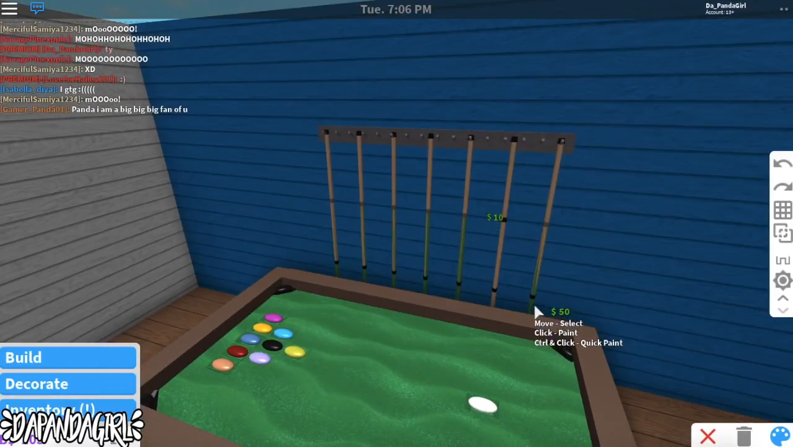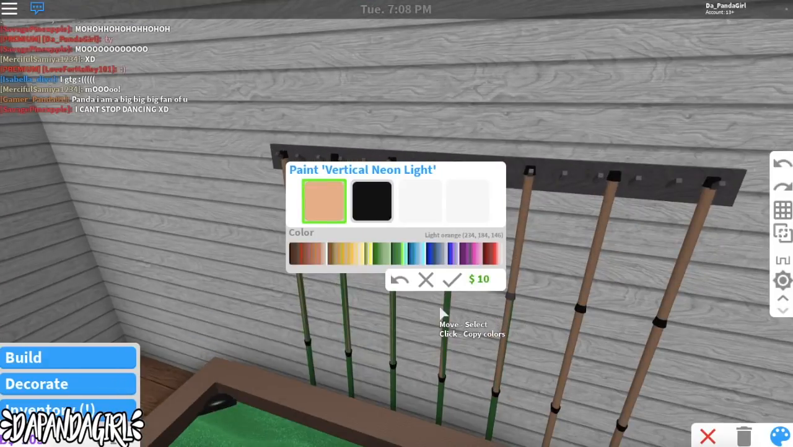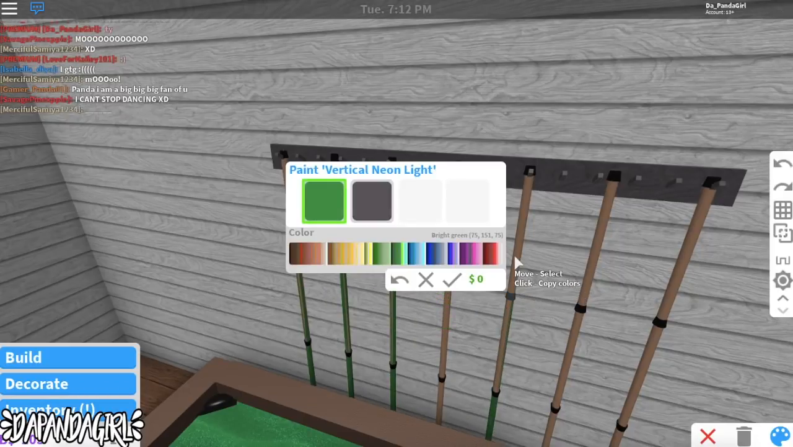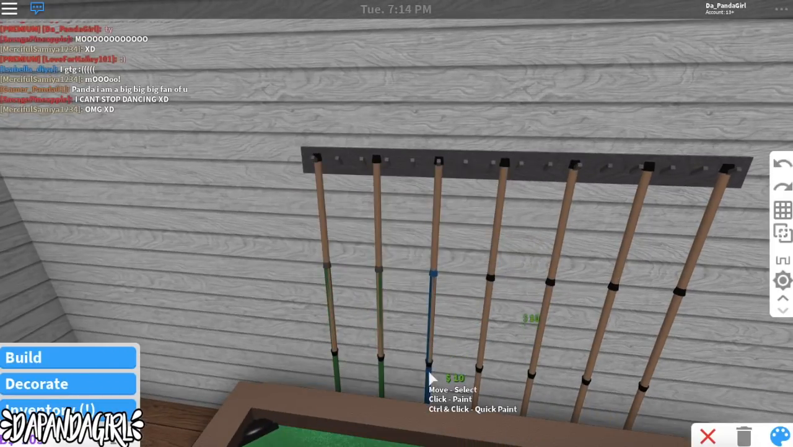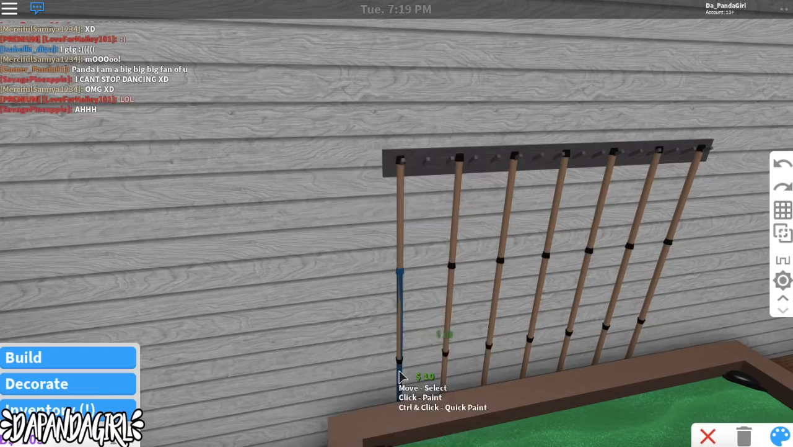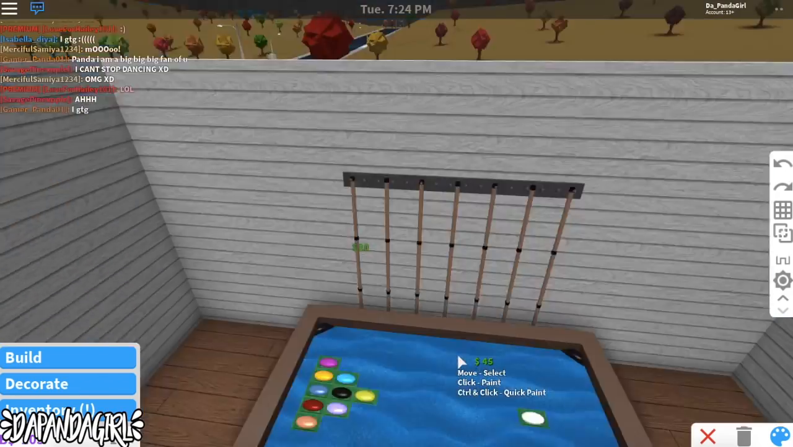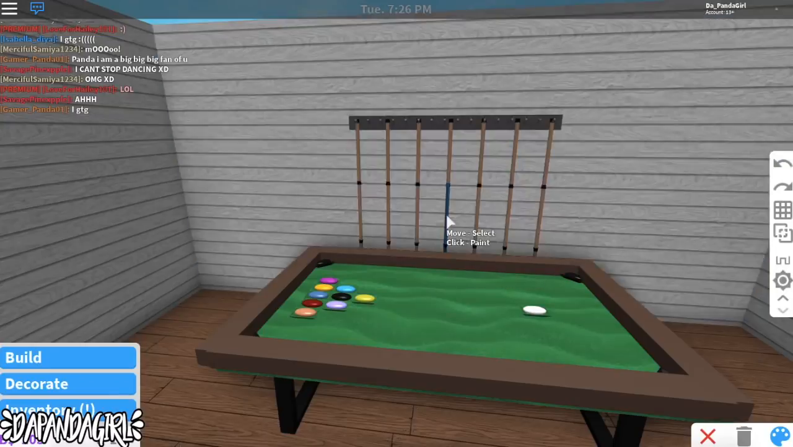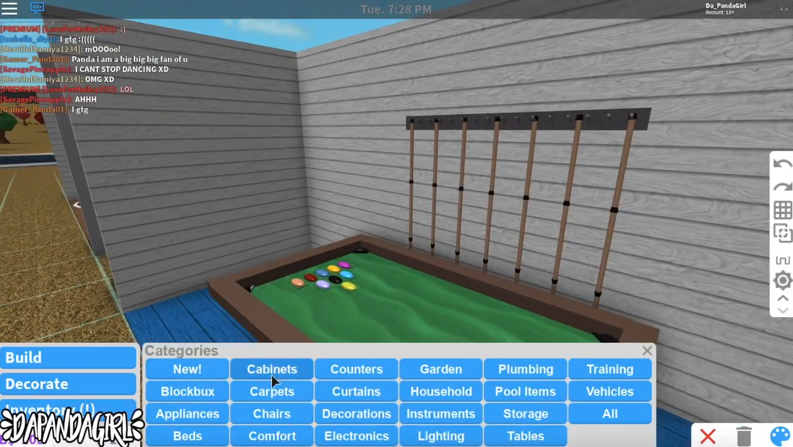I personally like it better than just one pool stick, and this one looks more detailed. That's why I keep it like that, but it's really up to you if you want to follow through with it. Know that it uses more money, but it doesn't use that much because these are pretty cheap lightings. Okay, so we got the pool table and the pool sticks all together. Now it's time to decorate.